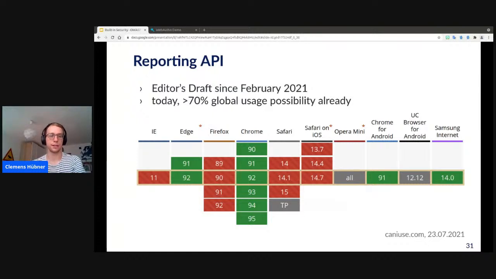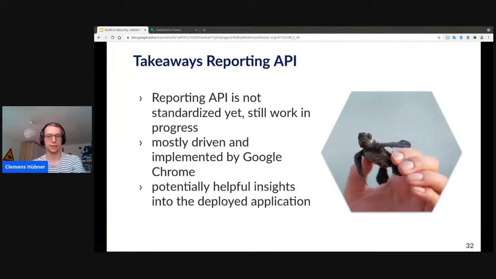So it's mainly driven by Google. Chrome is already implementing it. But for example, in Firefox, it's hidden behind a feature flag, and in other browsers, it's still not available for usage. So that's something experimental, I would say. You can have a look at this, but it's not really ready for production. So that's what is important about the Reporting API. Not a real standard right now.